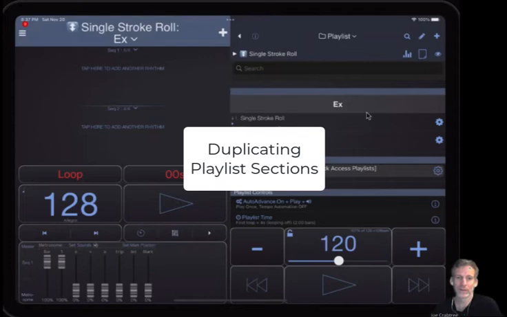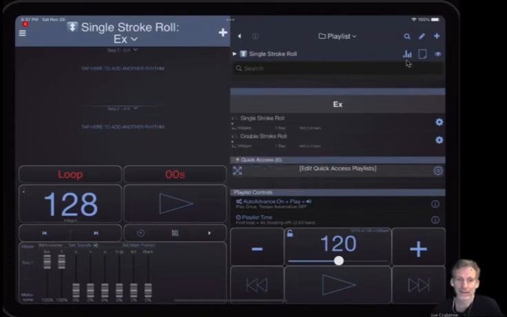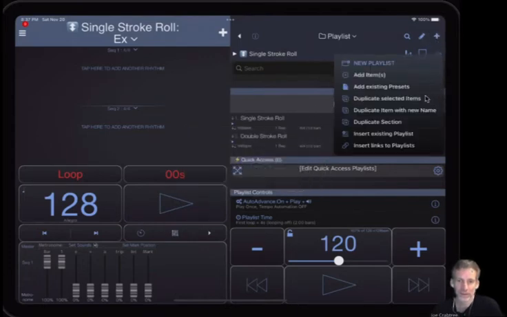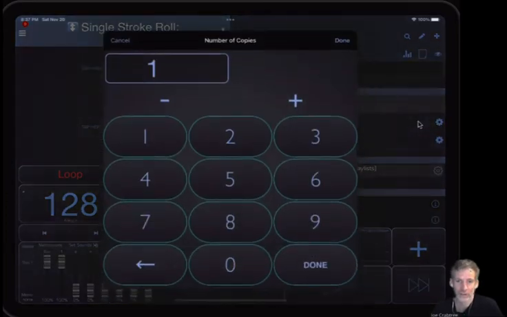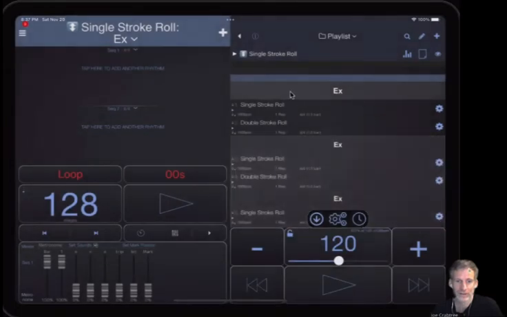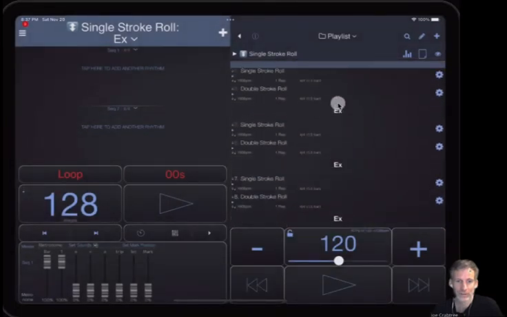So what I'm going to do is, with only the header selected, I'll tap on plus and choose duplicate selected, or duplicate section. I want to duplicate the whole section. And again, it asks me how many times. So let's just say I'll make 4 copies. So we'll have 5 lots of this. So 1, 2, 3, 4, 5.